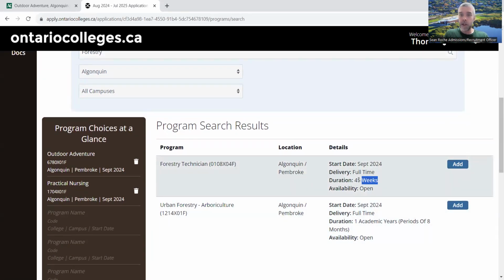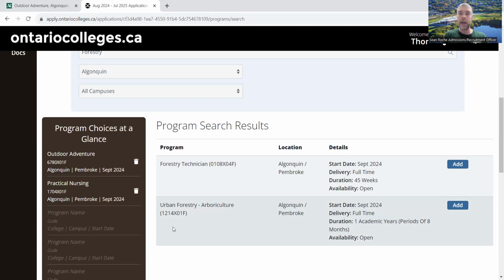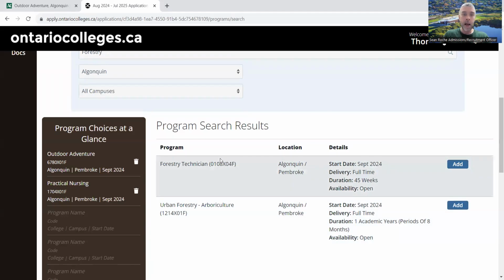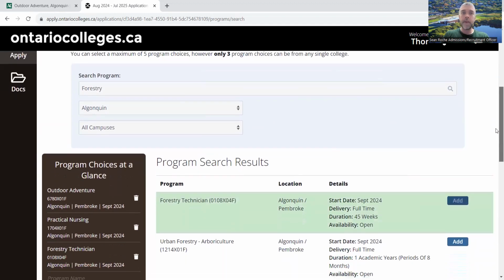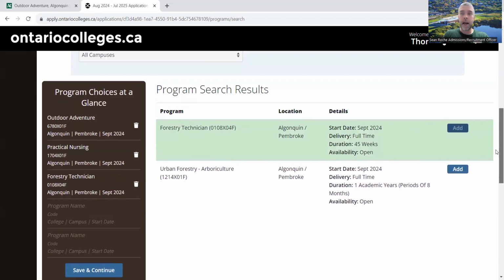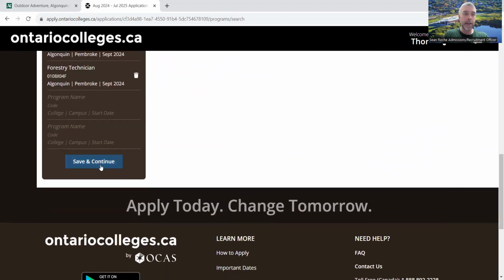So you can actually see that forestry technician is identified as a 45-week program, and urban forestry is identified as 1 academic year. So the urban forestry program is a 1-year certificate. So those students are done after 8 months. But you can see with this 45 weeks, this is actually a regular 2-year delivery format, like the Outdoor Adventure and practical nursing. Only we've taken 4 semesters and we deliver this program over 45 weeks or 12 months, essentially. So the forestry program, these students are done the program partway through the following August. So I'm going to add that in as my 3rd program choice. So I've exhausted all of my 3 program choices at Algonquin College, and I'm happy with that. So I'm going to save and continue.